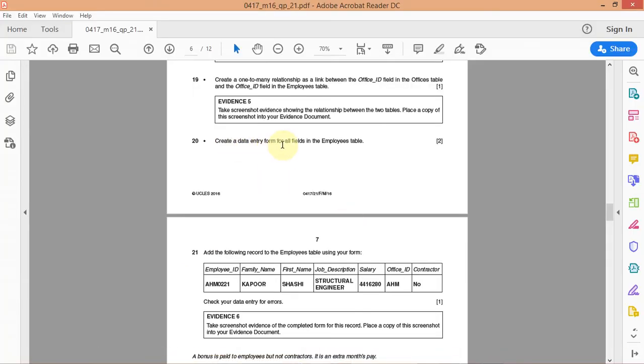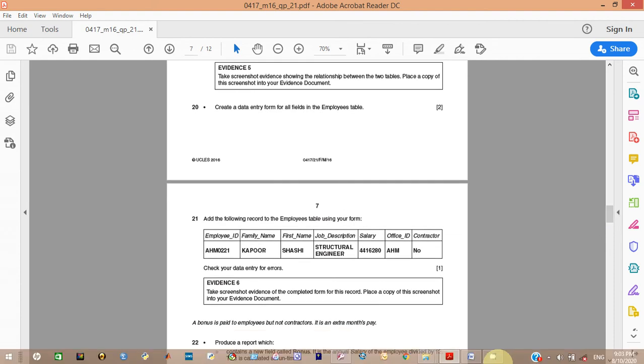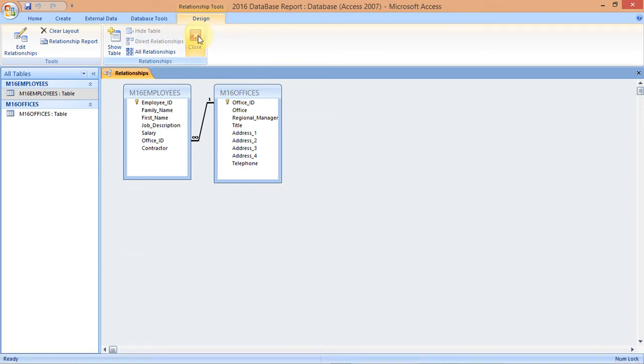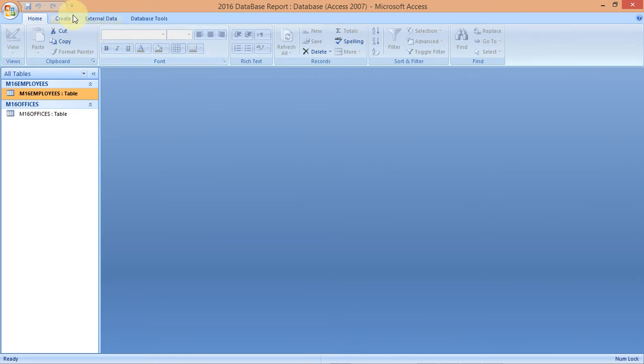Create a data entry form for all fields in the employees table. Okay, so we have to create a data entry form for all the employee table. So let's go with that first, for all the employee table. So let me go back to this. For the employee, I can close this one now. Okay, so just go to create.